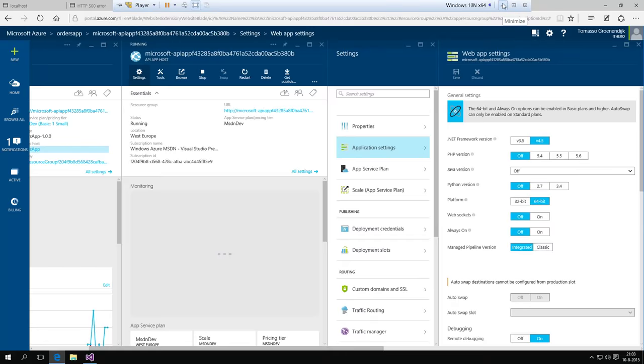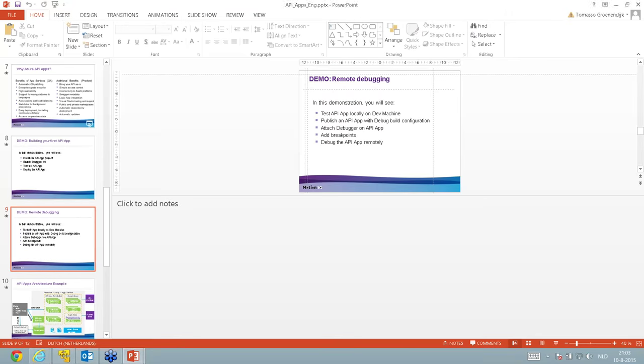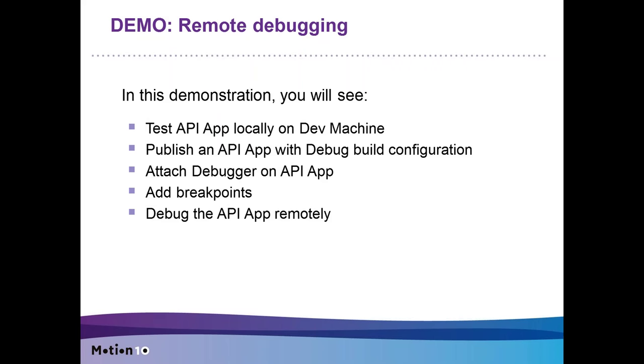So let's go back to the slides. This was the second demo, how to remotely debug your API app in Azure. What you're able to do is exactly the same as what you normally do on your dev machine, and now you're also able to do it in the cloud. You can step through the code, you can see all the variables, where you put your breakpoints. You can stop. So it's great functionality.